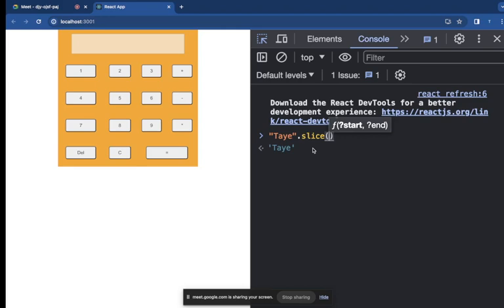A string is more like an array of characters in most instances. So this T is at position 0, we call it the index. This A is at index 1, position 1. This Y is at position 2, this E is at position 3, like that. So if I say start at 0, then end at 2. The slice is an inbuilt method in JavaScript. It can take two values like this. The first value is the starting point. The second value is the ending point. I'm saying start at 0 and end at 2.